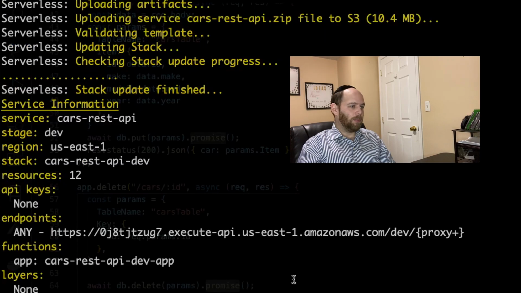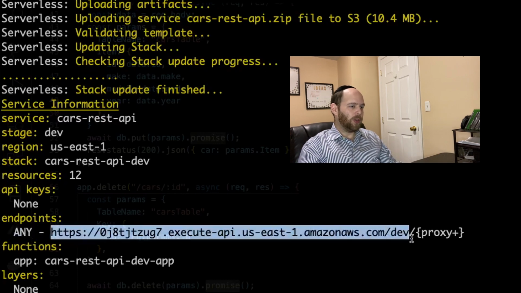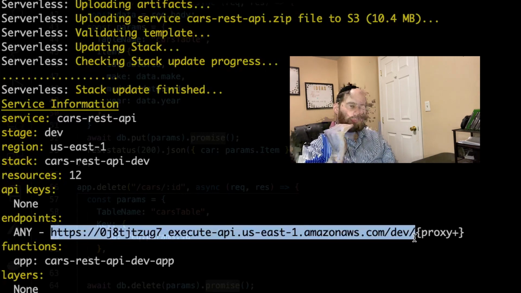Okay, so now that this is done deploying, we can grab this URL. So once again, any endpoint will work, or any method rather. Then we can grab the endpoint, head on over to Postman and start checking whether or not we can go through all the CRUD operations and see if our REST API is actually working. So let's try that now.